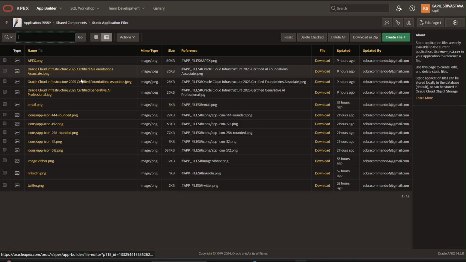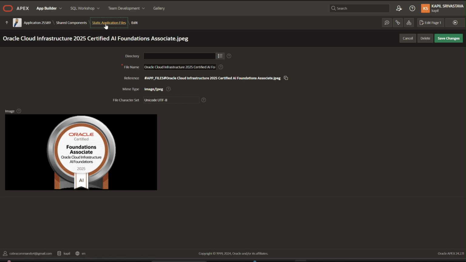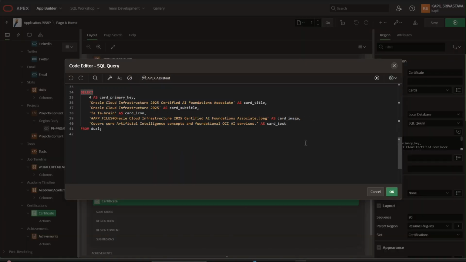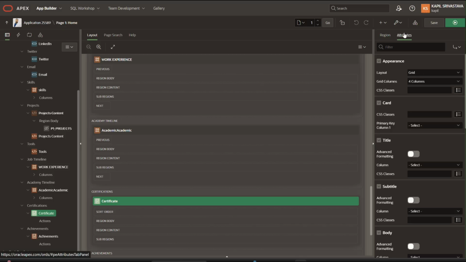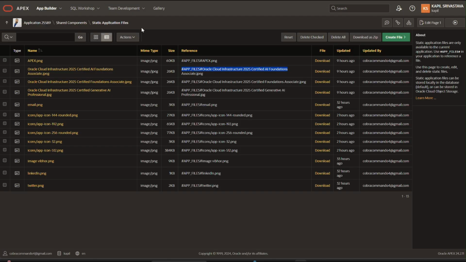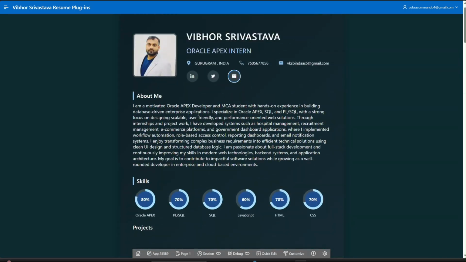this has a certification badge. Okay, after upload, we can copy the reference like that and paste it here. I have appearance options. It's up to your choice. I have four columns, so I selected that. Okay. With the help of static application files, you can upload the images on a card or upload a photo in your header.